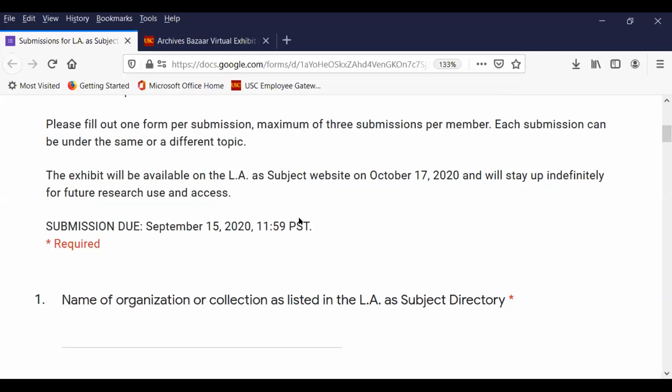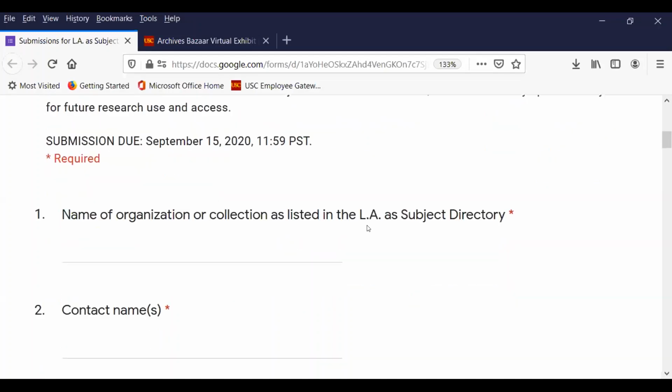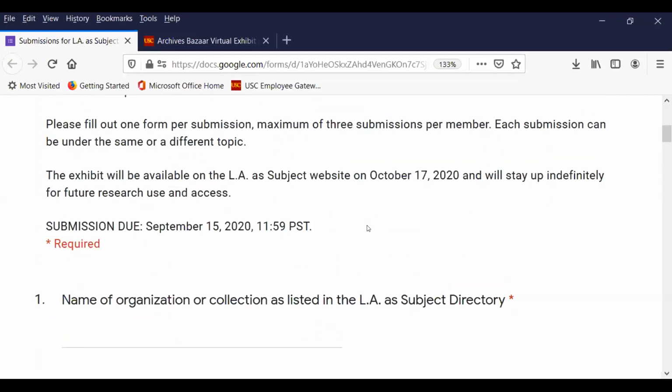And also, to help us logistically, us being the exhibit team or the exhibit planning committee, you need to submit a form per submission. So if you want to submit 1, you fill out 1 form. If you want to submit 3, you have to fill out 3 forms. It just makes things a lot easier on our side of things.